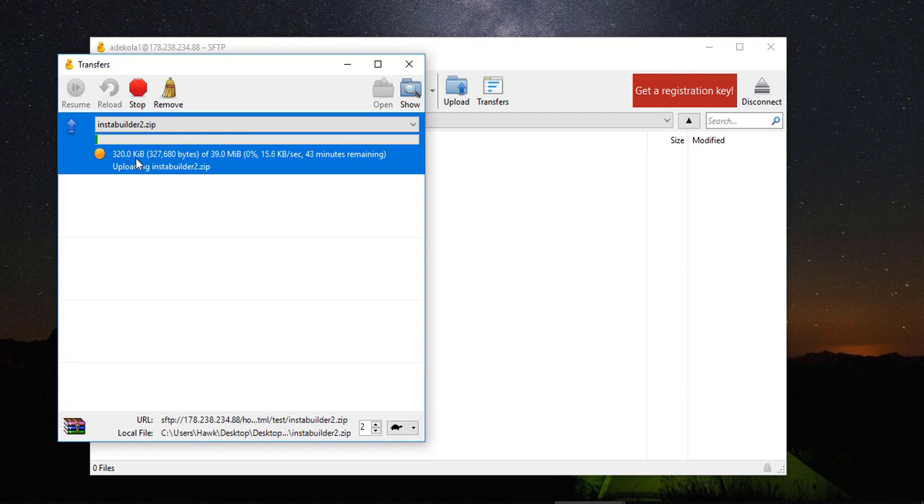So about 32 kilobytes of the file has been uploaded out of 39 kilobytes, and then all you need to do is wait for the process to be completed, and once that process is completed, that file is replicated to your server and you can use it on your server.